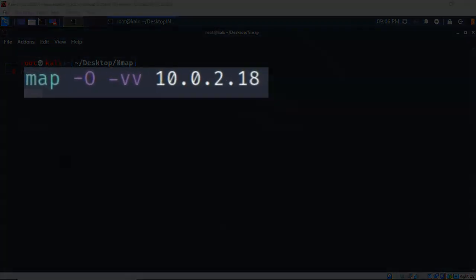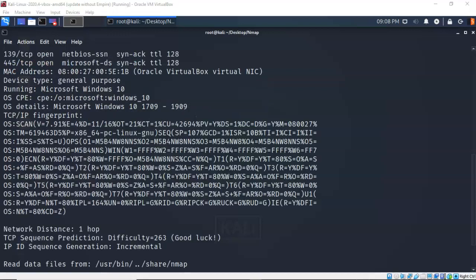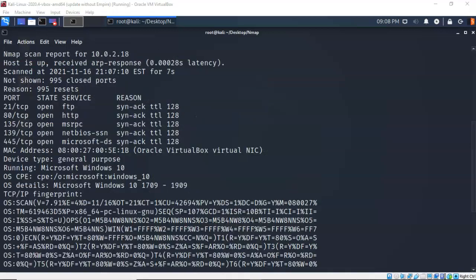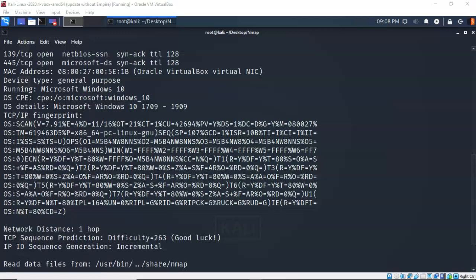So in this case, I've typed in nmap space -O, give it a space -vv, give it a space, the IP address of the target. Let's see what kind of information we can pull up using this particular level of verbosity. And so with that second level of verbosity, you can see that we still get more information, such as the TCP/IP fingerprint. We also get some information about the TCP sequence prediction, the difficulty equals 263. We also get IP ID sequence generation as being incremental.